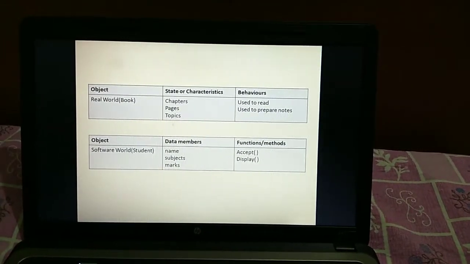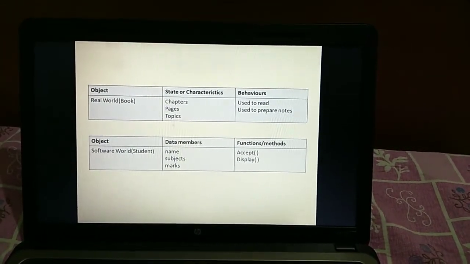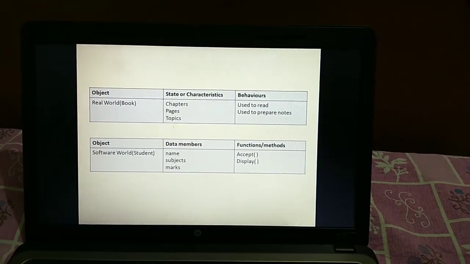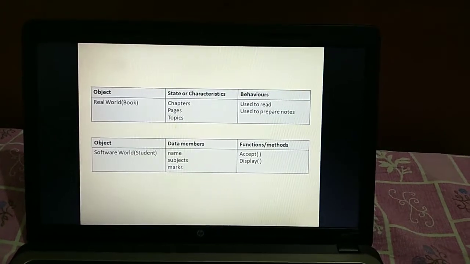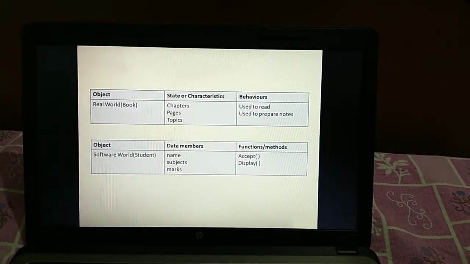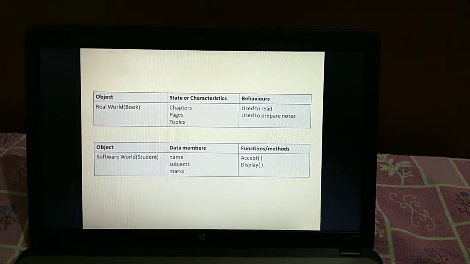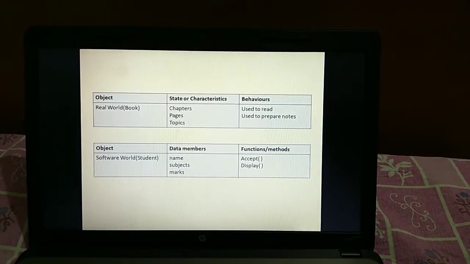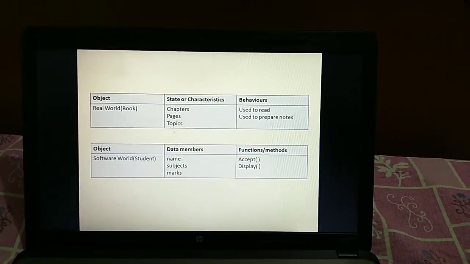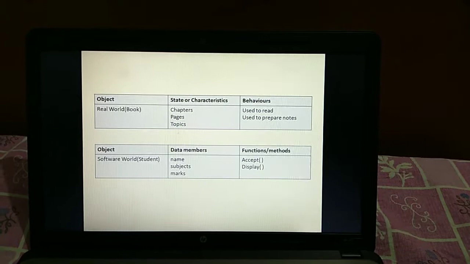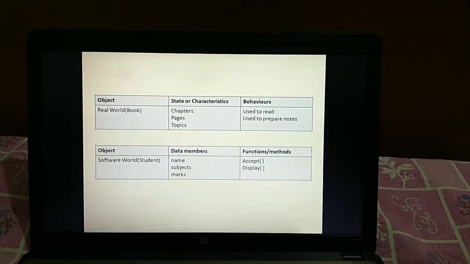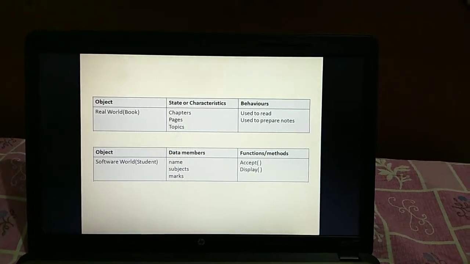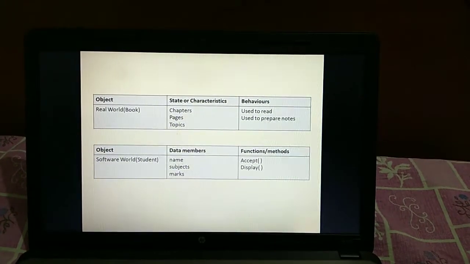Okay, and what is the behavior of that book, why is it used? It is used to read or to prepare notes. Okay, the same way under the software world, the object is considered as a student, and the characteristics are called data members under the software world, and the behavior is called methods or functions under the software world.